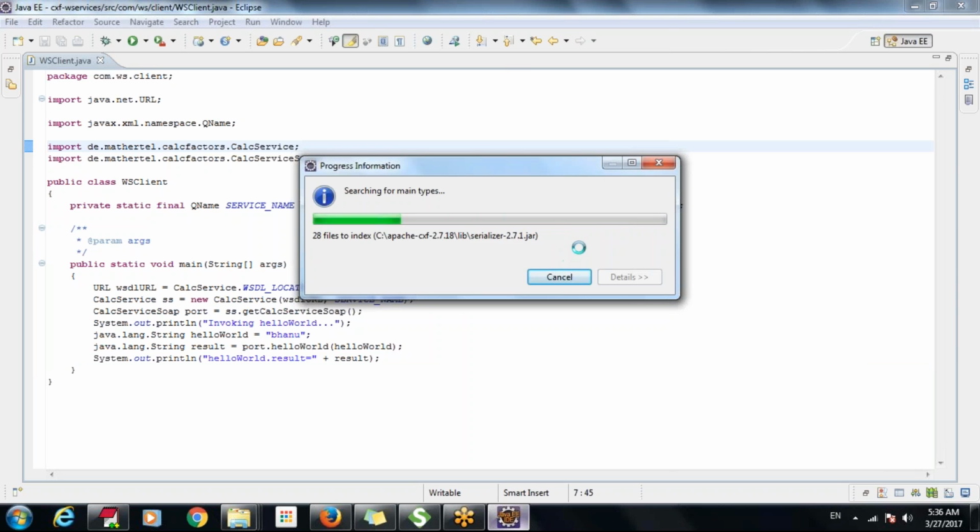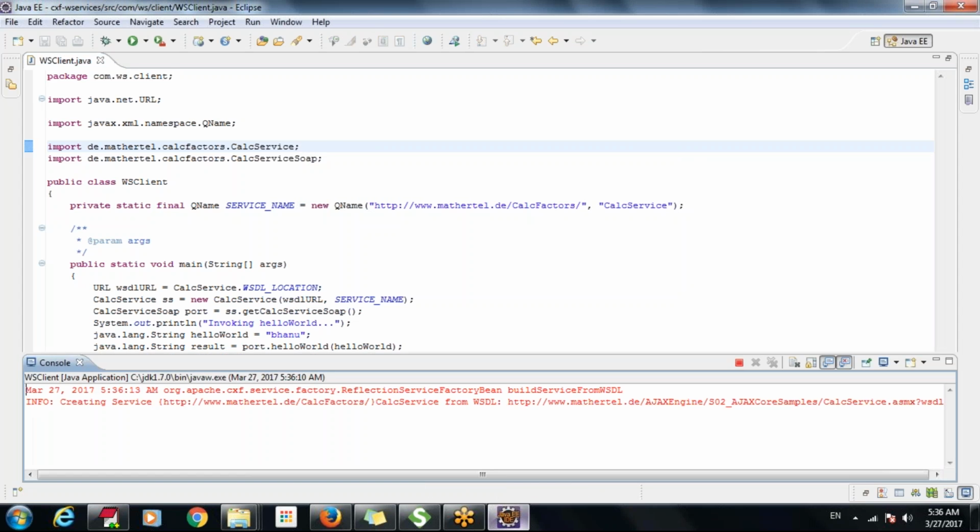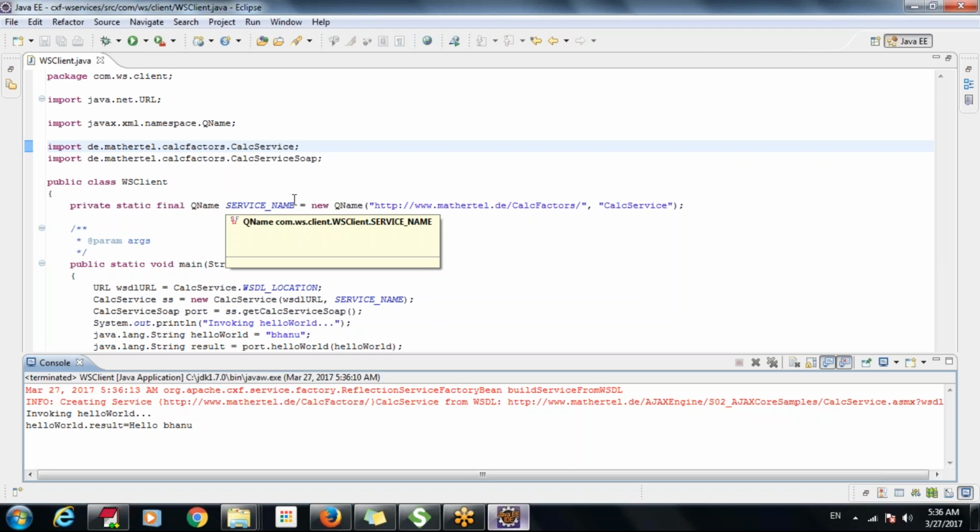So it is indexing. And finally it is invoking hello world, and here you can see my web service got executed and displaying the result. So in this way, you can generate the stubs for the given visitor and write the client program to show the output.